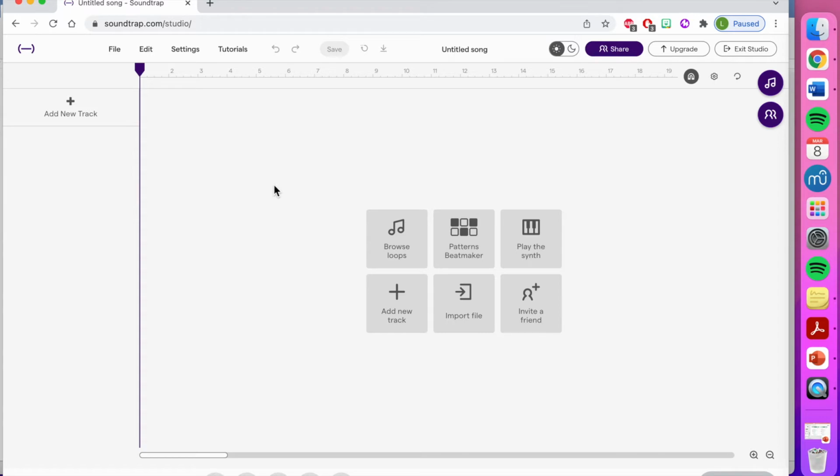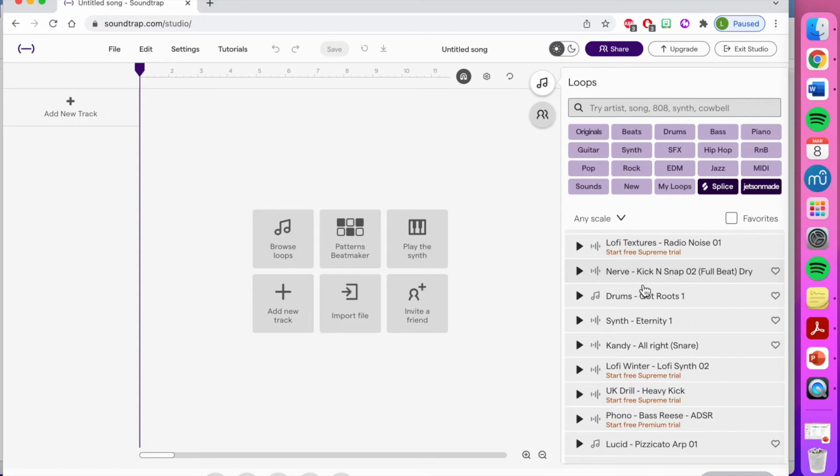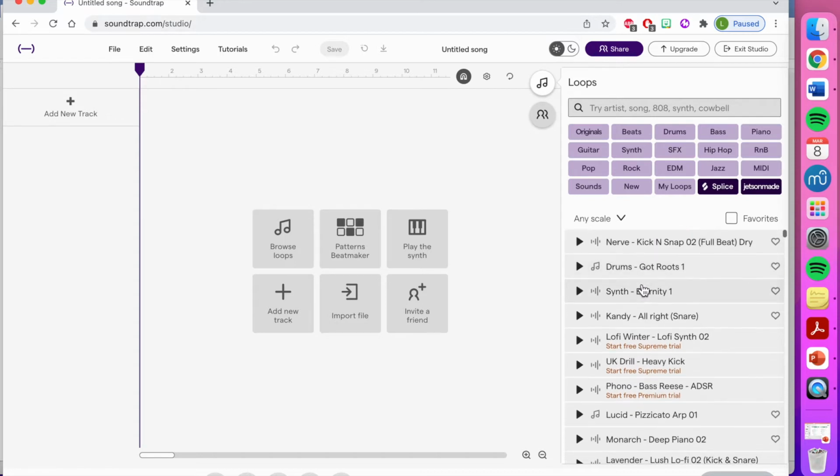So to get the students started, I would get them using the loop function. Students can access the loop function by clicking on the grey square or on the purple circle. Some loops require the premium subscription to use. However, there are thousands of free ones available, so there should be a lot of choice for students. Students can play the loops by clicking on the play button at the side.